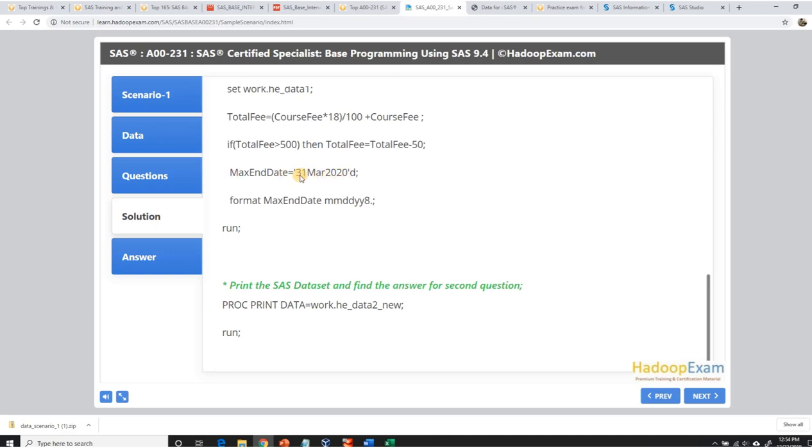This is the date, the 31st March 2020. This is the constant we have defined here, and now we wanted to format it as per MMDDYY. So we can use the format MMDDYY8. here. What is the length of my data here? 8 I am giving here.